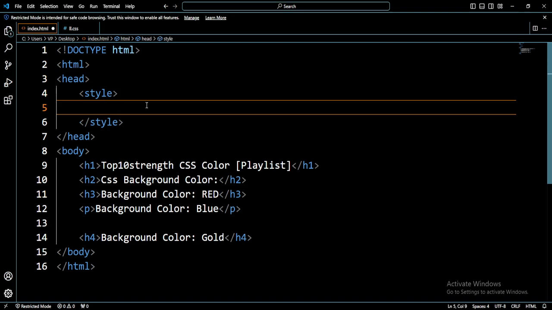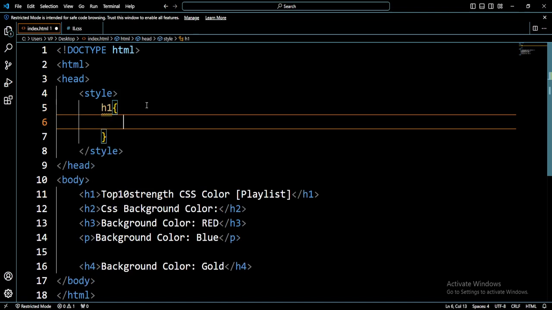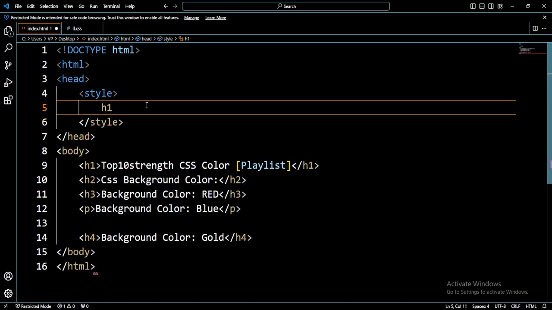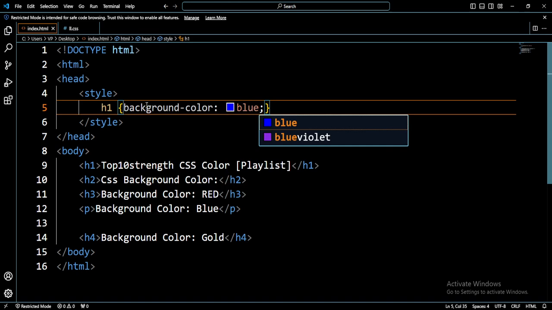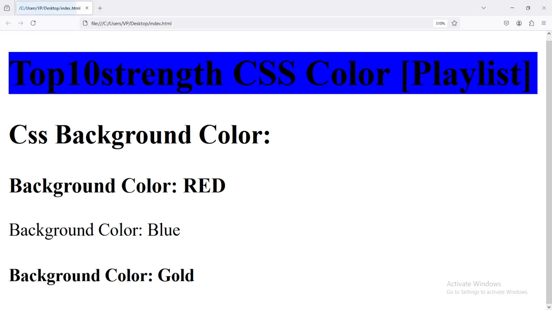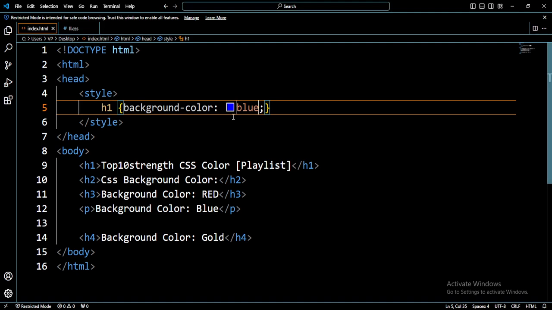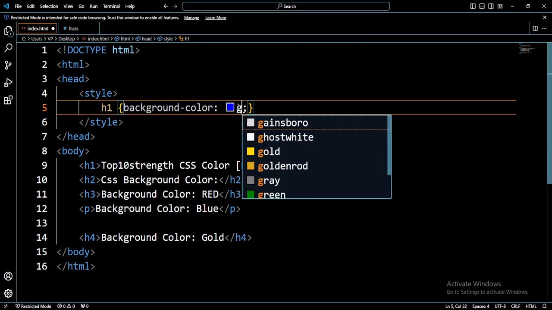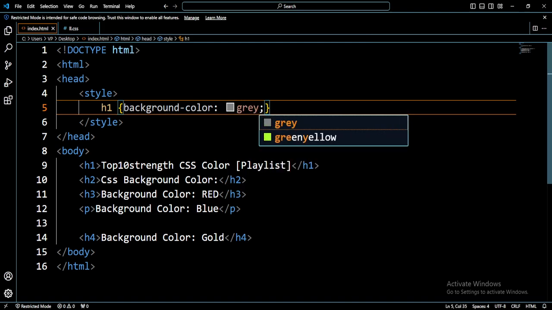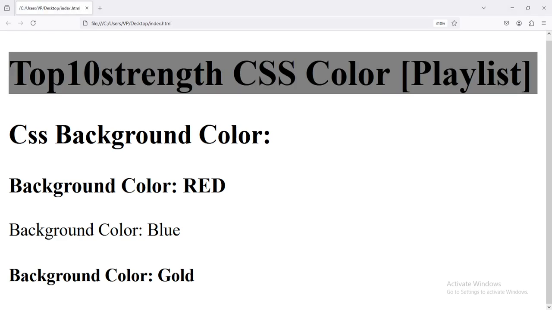So let's select our h1 tag. I want to give it background color. I'll give it background color blue because that's what I want. Let's save our document and reload. Okay, you see our background color is now blue, right? Now let's change the color to another thing so it can look nice. Let's give it gray. Okay, you see it's changed to gray, right?